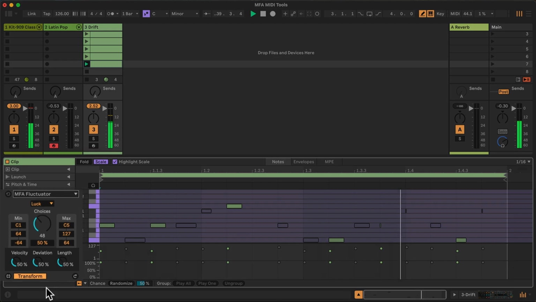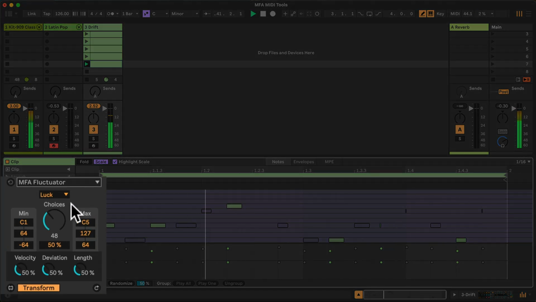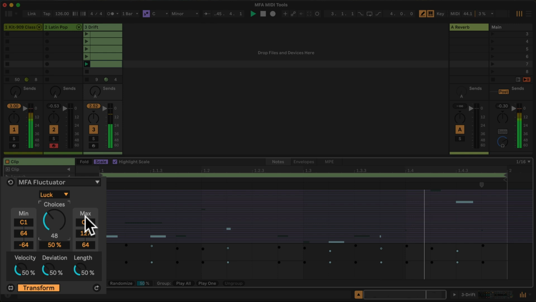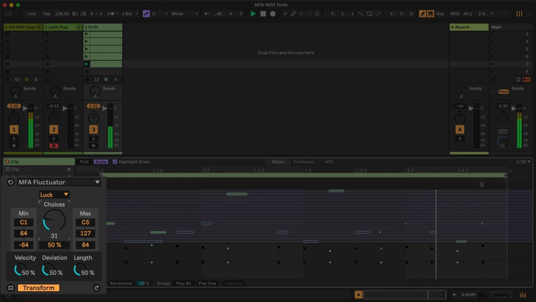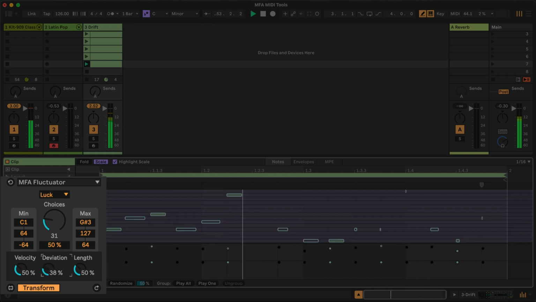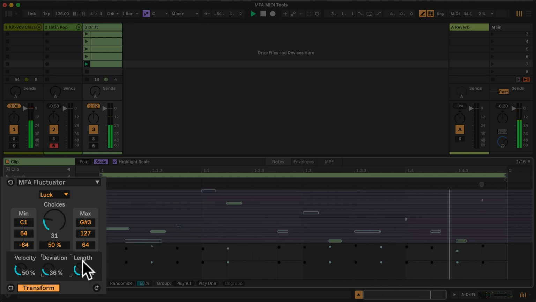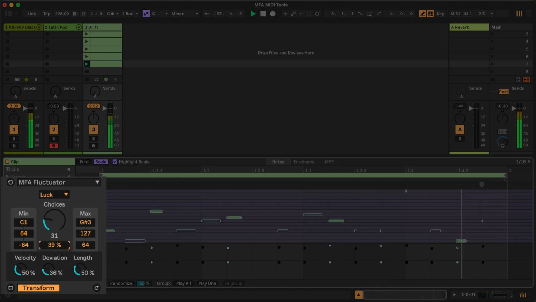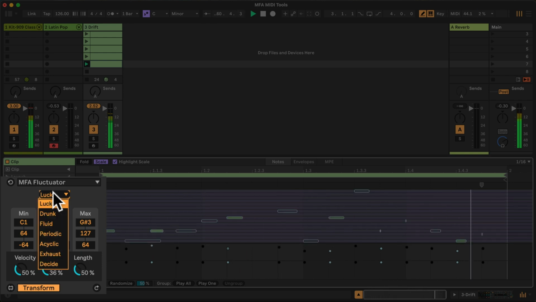So this applies all the same randomization we just looked at with the Metaflux, but it applies these to already existing notes. So as I start adding these choices within this range, it's taking the notes in the clip and randomizing them according to the minimum and maximum range with some velocity deviation and the chance of being randomized or staying closer to the original pattern with the same algorithms available to us.